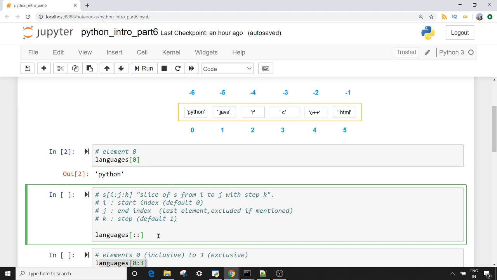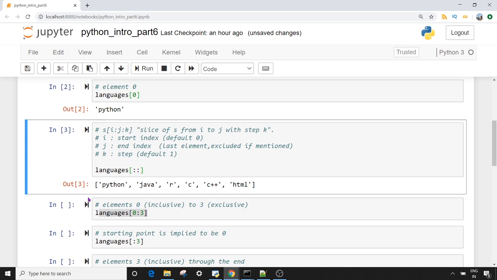Let's say we don't want to pass any values for i, j, k within the square brackets. So first I will write my list name, and within the square brackets I'm not passing anything, I'm just passing the 2 colon symbols. If I execute this cell block, what I'm getting is my Python languages list output, right? So if you don't mention anything, it will give you the whole list in the output. Now let's try to play with different variations of this syntax.